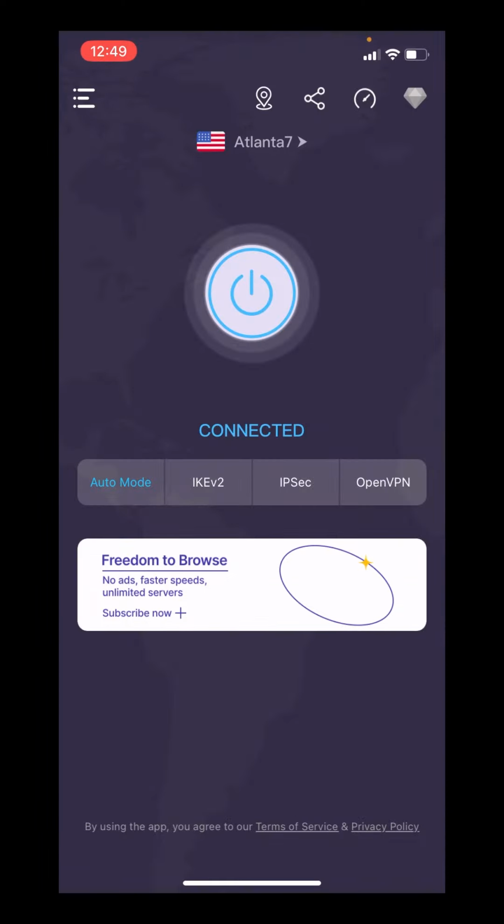VPN stands for Virtual Private Network. It essentially protects you by giving yourself a private connection in a public network. It disguises your identity when using a network, and it's harder for hackers to track you or get your information. That is how to use VPN in iPhone.